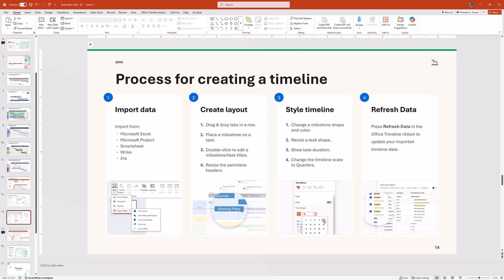And then you're going to get into the beautification of it, right? You can use that style pane to style your timeline, change the milestone shapes and colors, task shapes, colors, outlines, fonts, sizes, really anything you can think of. You can customize it and then go from there.